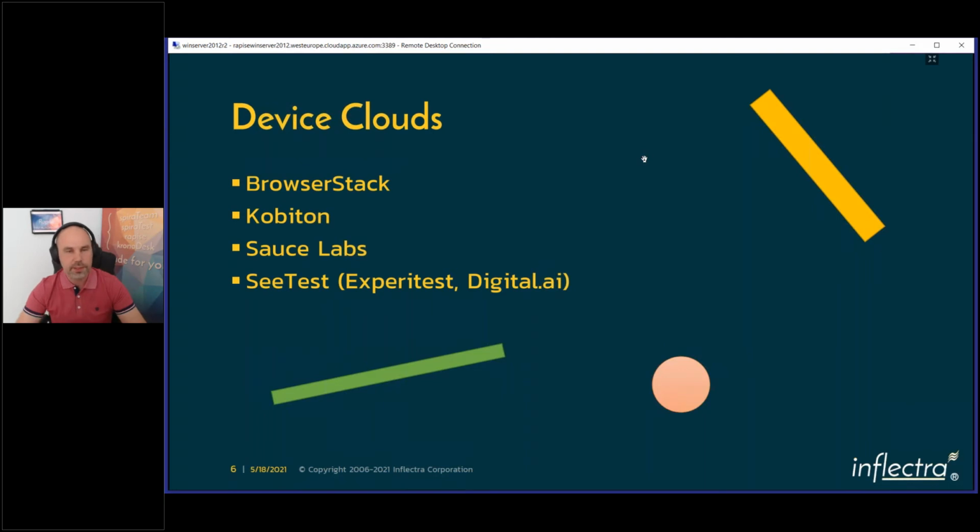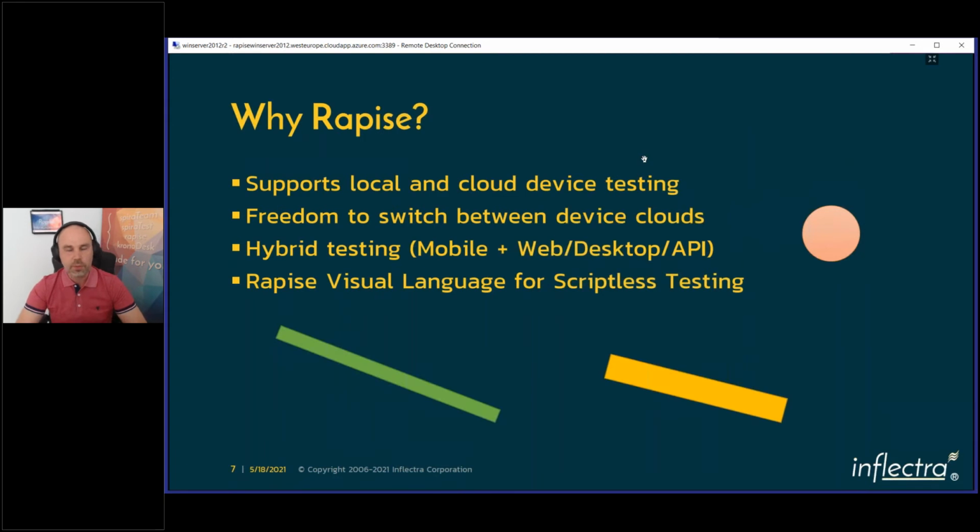So why Rapise? Why use Rapise to run tests on device clouds? First, Rapise supports both local and cloud device testing. You may use Rapise to run tests in your local environment on a mobile phone connected to your computer, and you may use Rapise with any cloud device providers that I listed above.